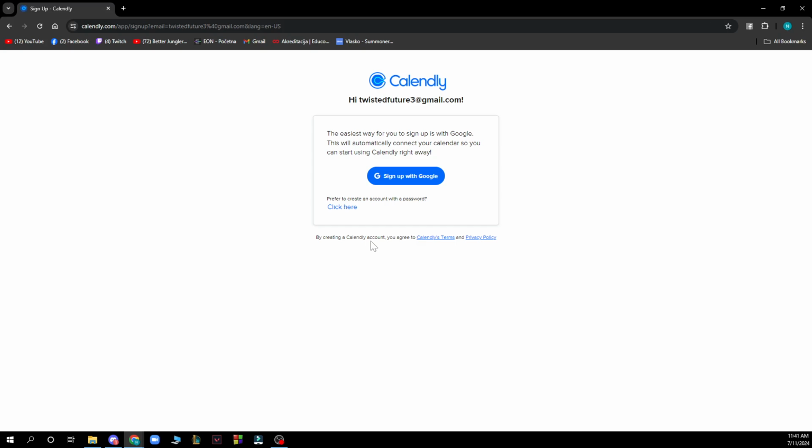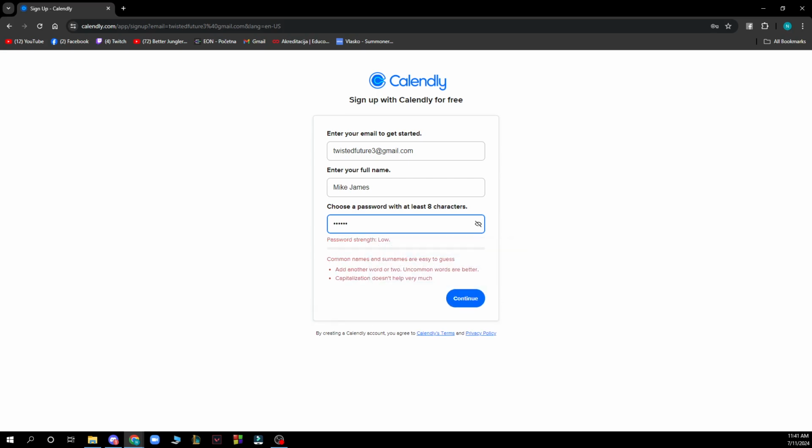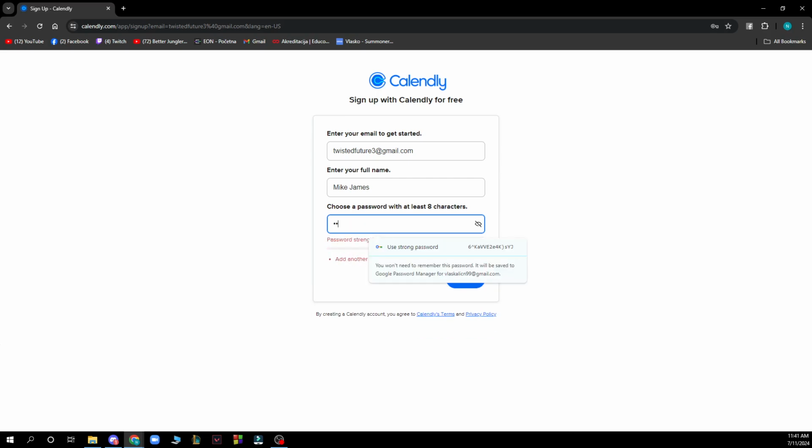And there guys, again, they will ask you. The easiest way to sign up is with Google, which automatically connects your calendar so you can start using Calendly right away. You can do it like that again, or if you prefer to create an account with a password, you can just click here, which I would like to do. Here you can enter your full name. And guys, this is not my personal name and surname. This is just something that I have here for the sake of this video.